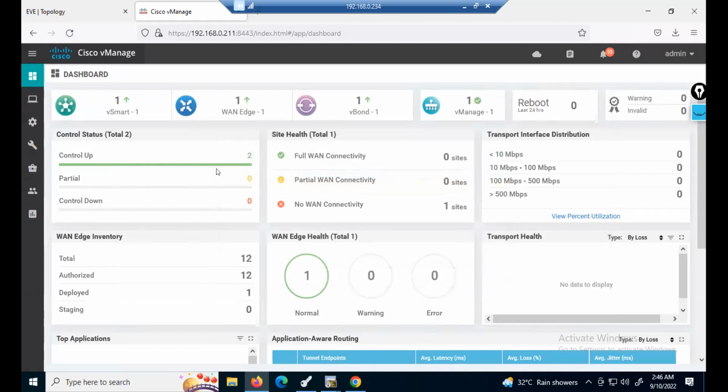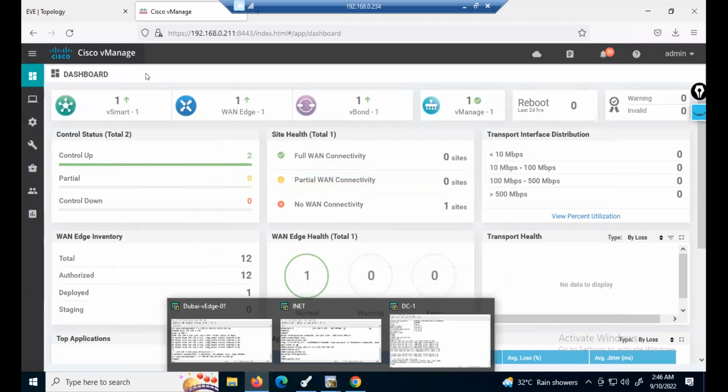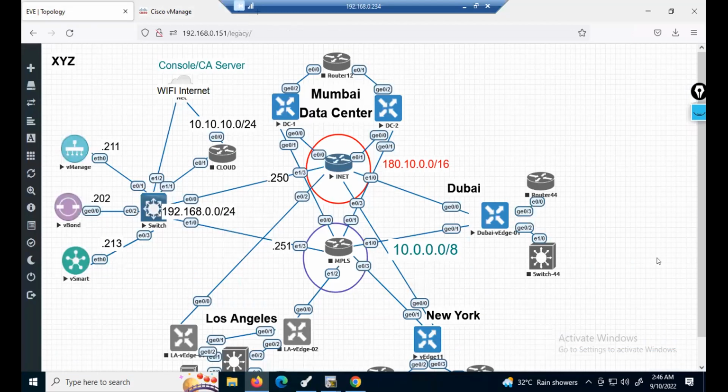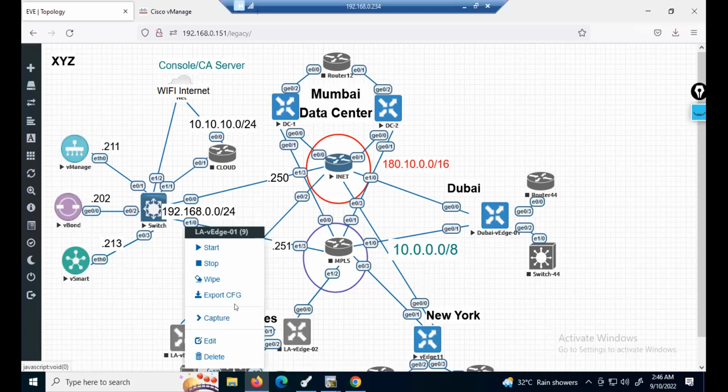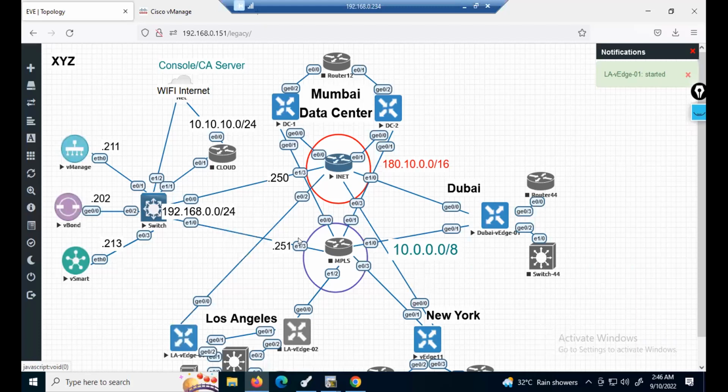So same way now what we need to do, we need to go to another device now. Now you tell me, okay, see right now we have only internet, ignore MPLS. And since MPLS right now is not there, ignore LA2. So let me start this LA vEdge1 also. Now DC1 I have integrated. Does it mean that now I have to integrate DC2? Not necessary. I can integrate any vEdge I want.